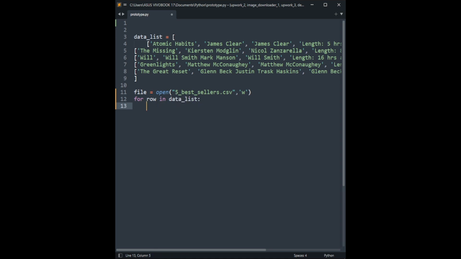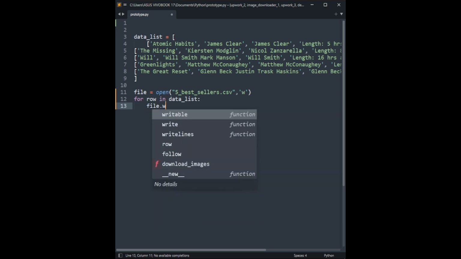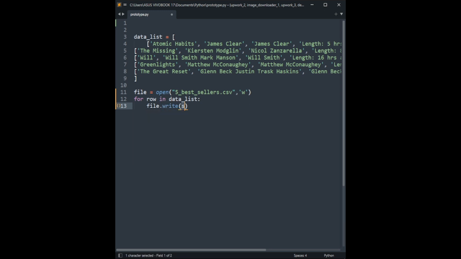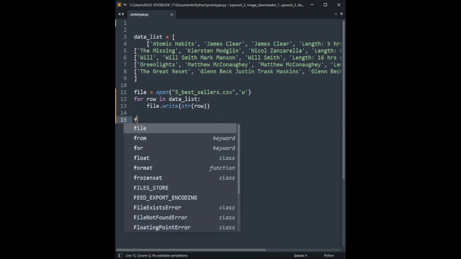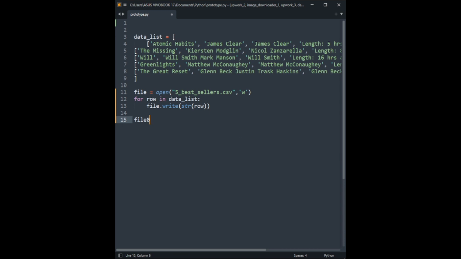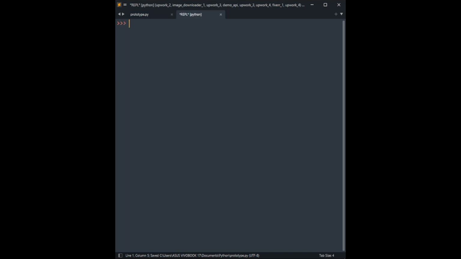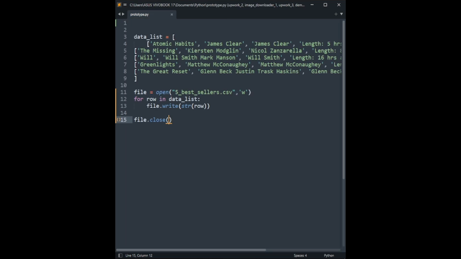And now we're going to write. So we use the file dot, there is a method called write, and its parameter is row, but first we need to convert it into string. And at the end, to correctly close our file, we need to close it. So closing the file is very important. Let's run our code. We should see a new file created.